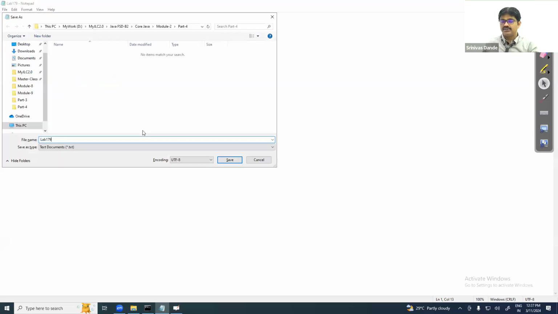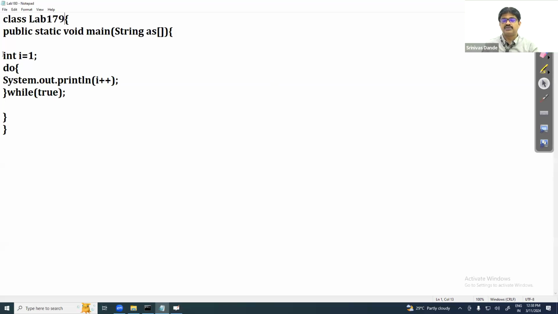180 lab number, guys. And you know the answer of this. This program as it is there. 180. I am giving a statement outside this. Outside loop, something like this. Tell me what happens. While true is there, outside loop.